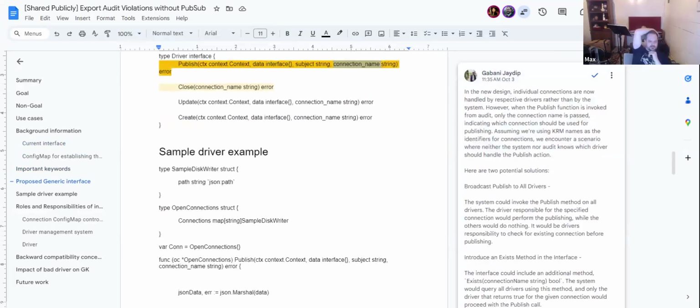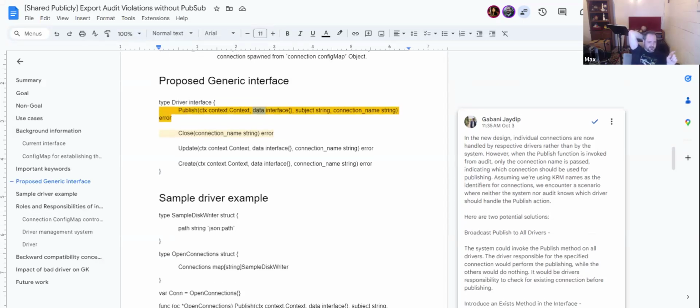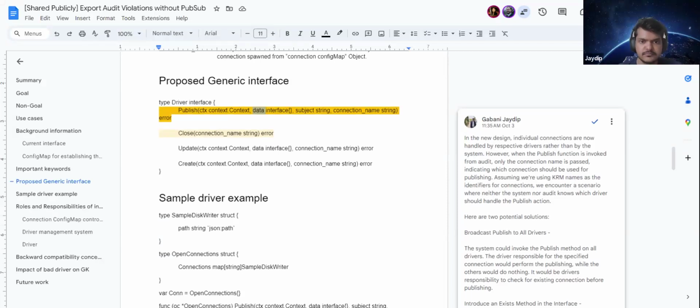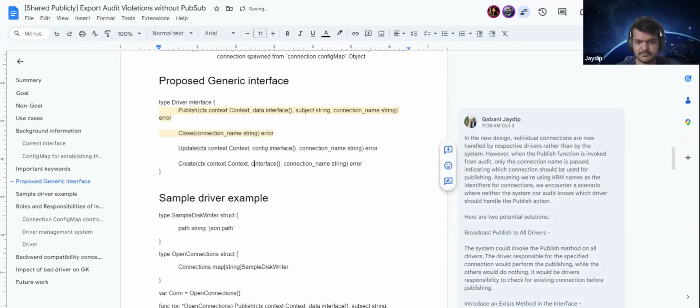One tweak I'm seeing here: in this proposed generic interface, the word data is being used, I think, in two different ways. The first, under publish, makes sense because it's the data you're publishing. You have no idea of the significance of that data, so a super generic term like data makes sense. I'm guessing for update and create, yeah. Cool. That's all.